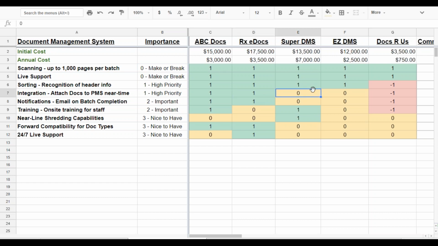0 might mean it has that feature, it'll accomplish that. So I'm using the example here of the integration. Will it attach documents to our PMS in near time? 5 minutes was what we said we wanted. These two, absolutely, it's got built-in integrations for all the top PMS systems, and it attaches them right away, say average 2 to 4 minutes each, so definitely hits our criteria.